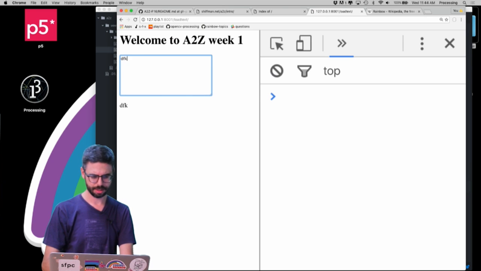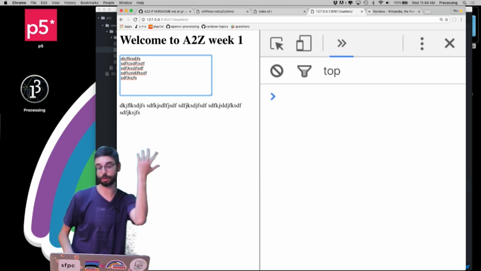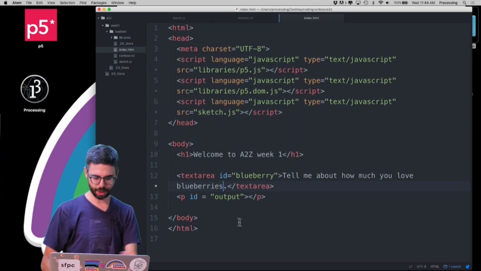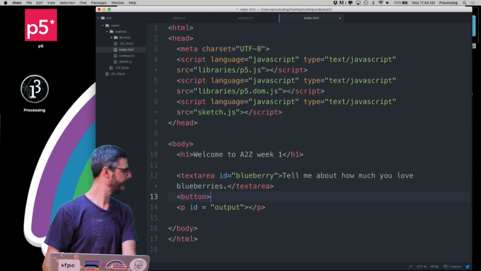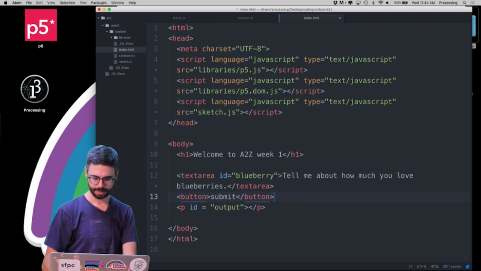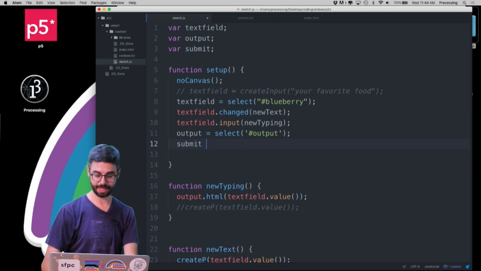Now you can see this same program works. The only thing is that event enter is no longer relevant. So in this case, I should probably create a button element, and I'm going to say submit, and give that an ID, which is submit. Then I'm going to go to my code and say var submit, and submit equals select, submit.